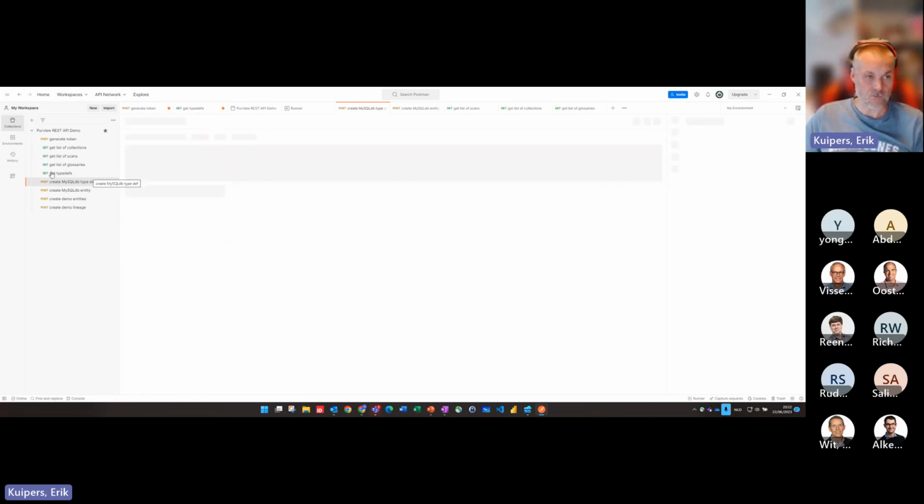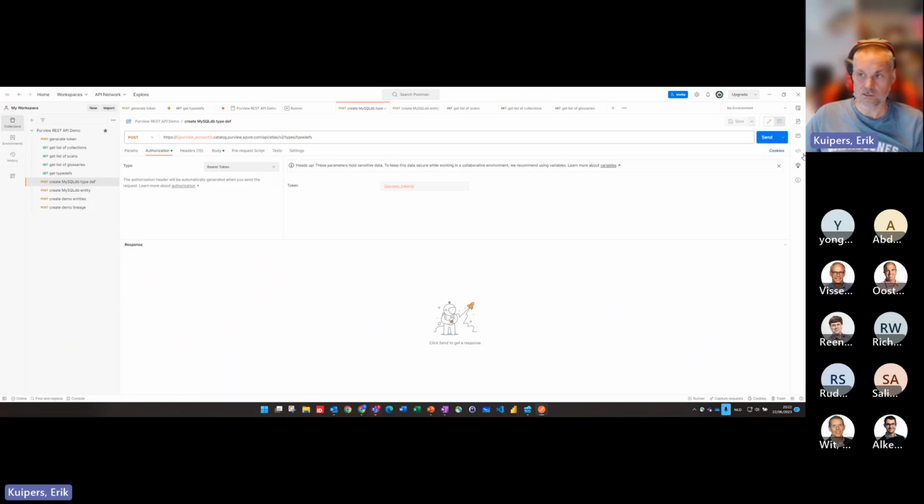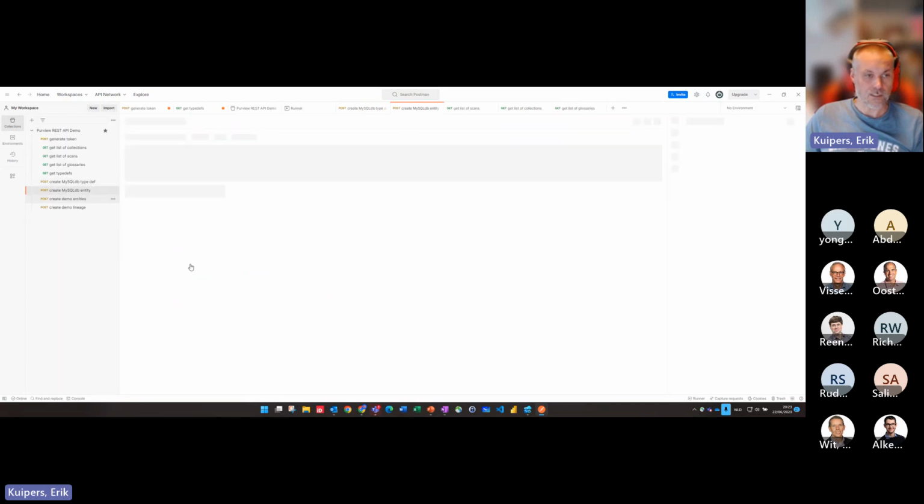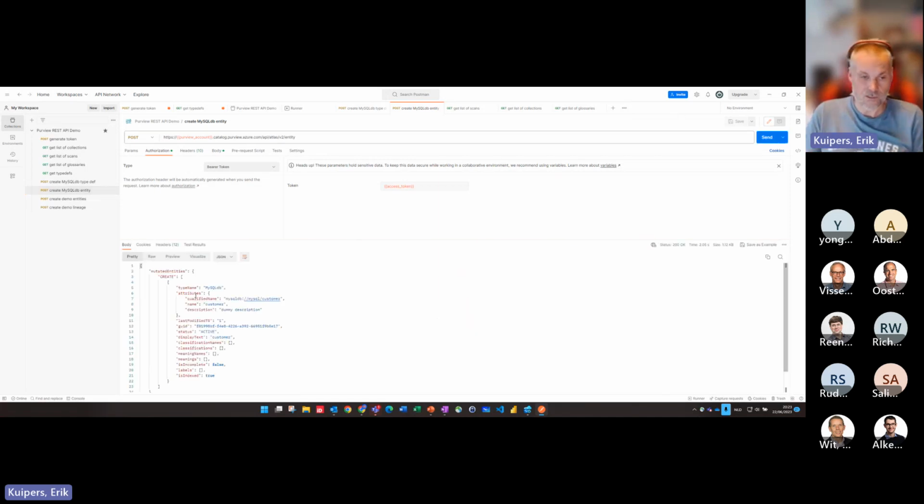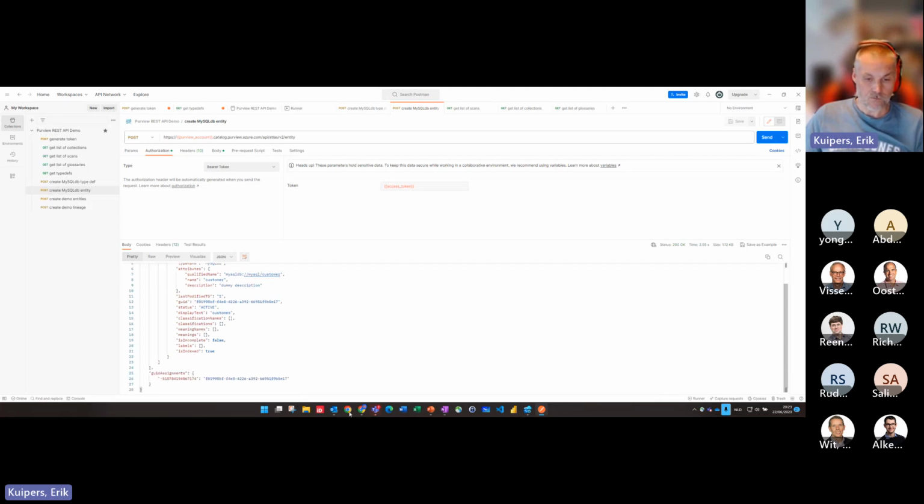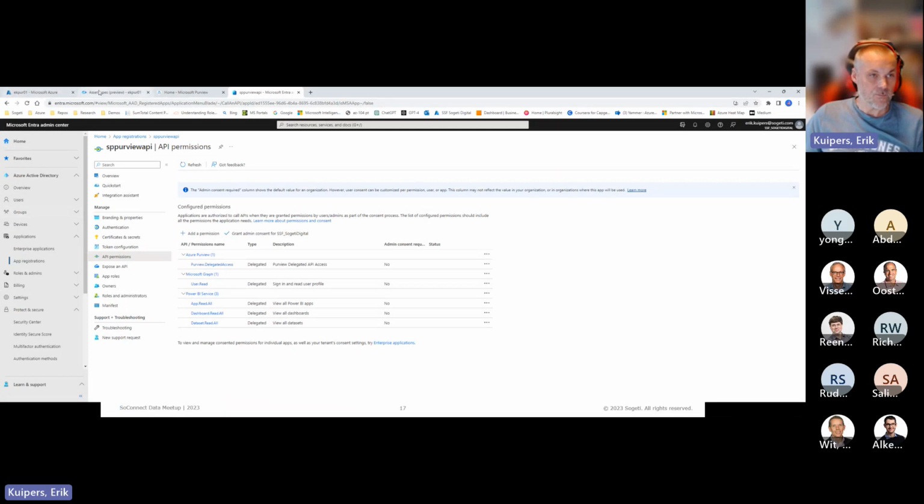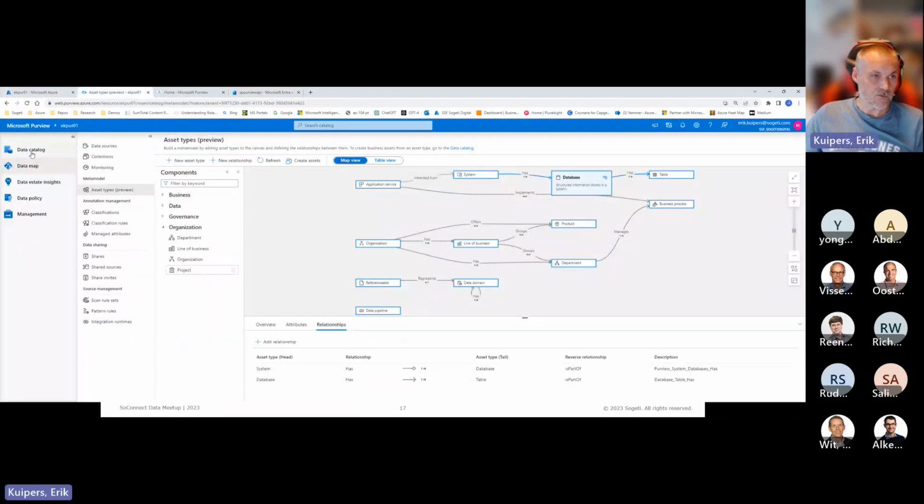So in this case, I want to create a new MySQL database type definition. I send a request. Oh, I get the error code because I already created that. So that's nice. But I can also create my SQL DB entity. And the beauty of this is that I create my new data source type, but it should also be visible after a while in Purview as a new data source.